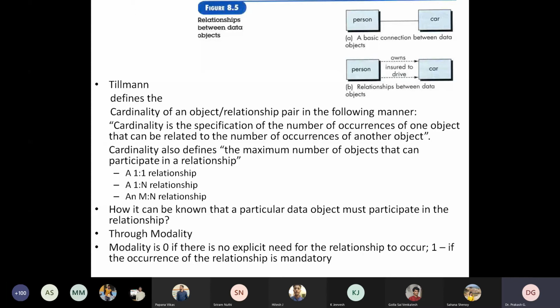But in the case of the person and car relationship, yes, the driver may not own the car, or the driver may not need the car, or the car may not need the driver.